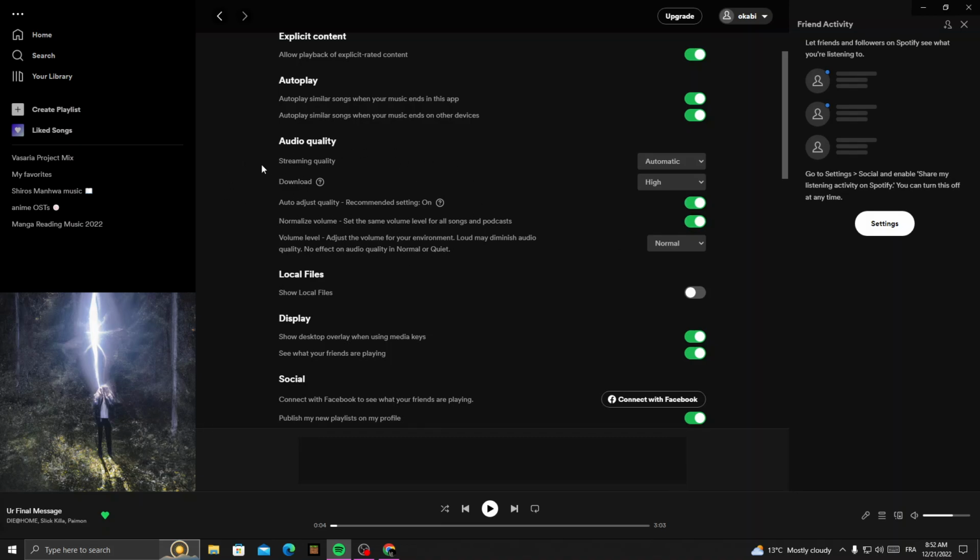And here, if you want to change streaming quality, the first one here, click on it and then change it to anything you want, very high or low, and that's it. And then just go back, it will be saved.